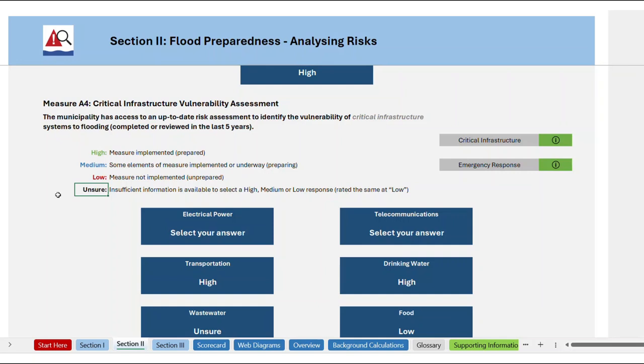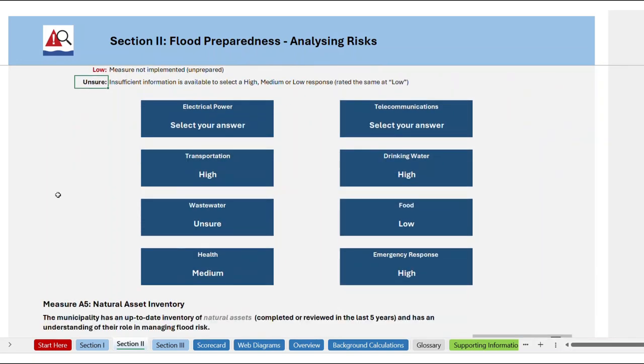What makes this question different is that it requires input from multiple sectors: electricity, telecommunications, transportation, drinking water, wastewater, food supply, health, and emergency response. To answer successfully, input from various municipal departments may be required. We encourage you to answer to the best of your ability and note which colleagues or departments you may want to consult. To respond, select your answer.